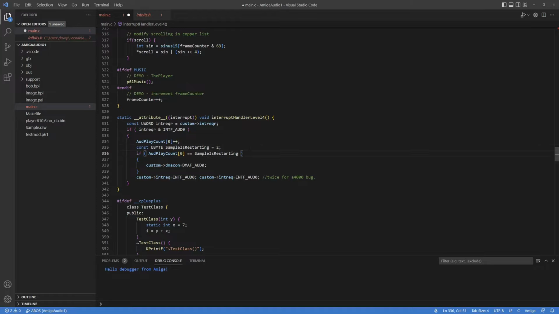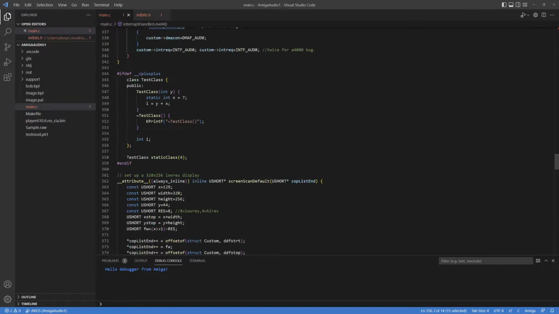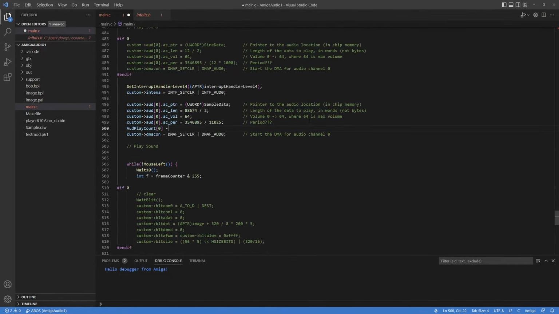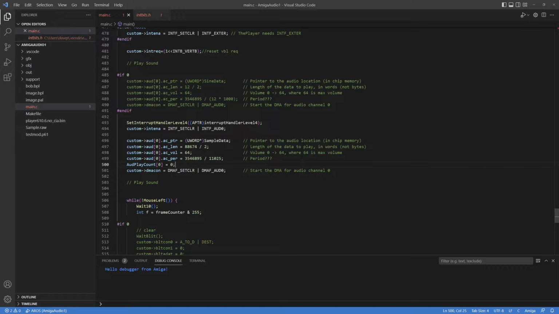So yeah, the audio interrupt is going to get called as soon as we play the sound, but then we only want to actually stop the sound when it comes through the next time. So every time we play a sound on a certain channel, all we've got to do is set the correct audio channel count to 0. If we go down and find where we're playing, because we're starting audio channel 0, we'd set the play count to 0. So let's just see, in theory, that just plays our sample once and then stops the DMA.